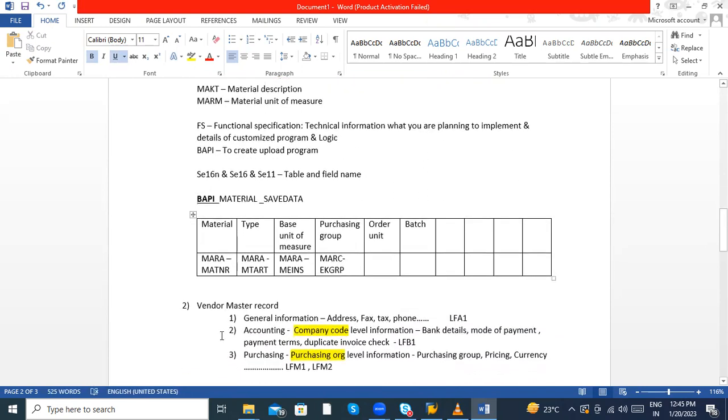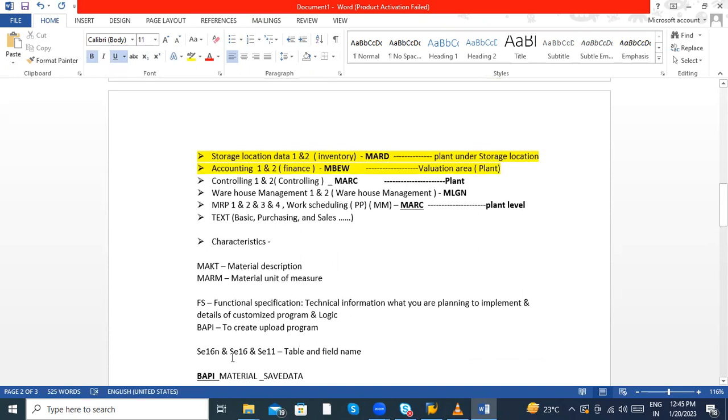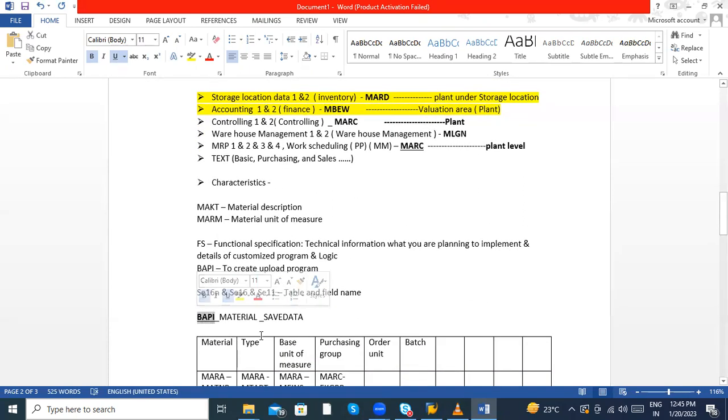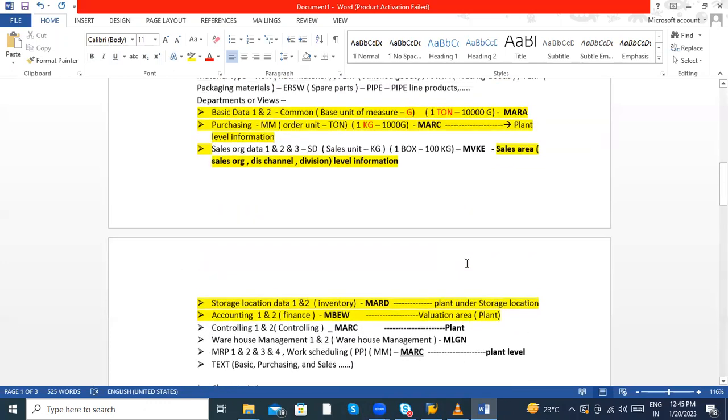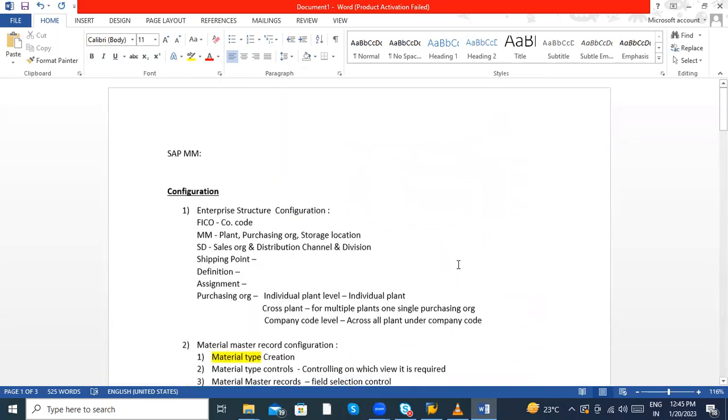Just remember this one. This is a technical word: BAPI. Any other questions? If there is no question, then we'll stop.